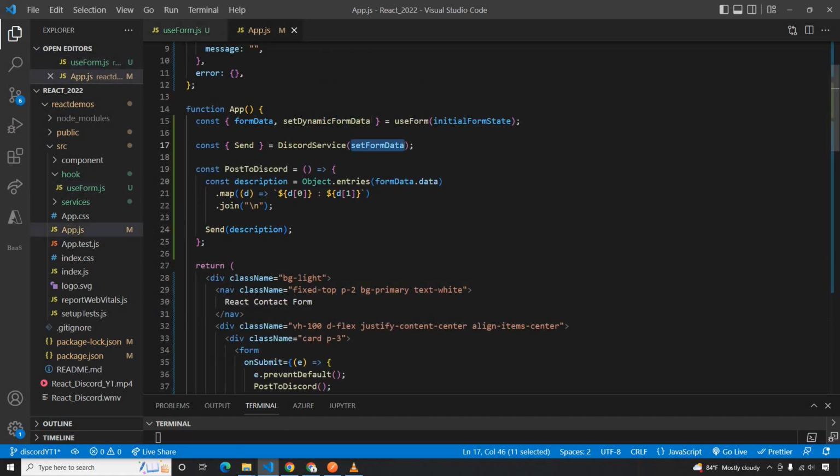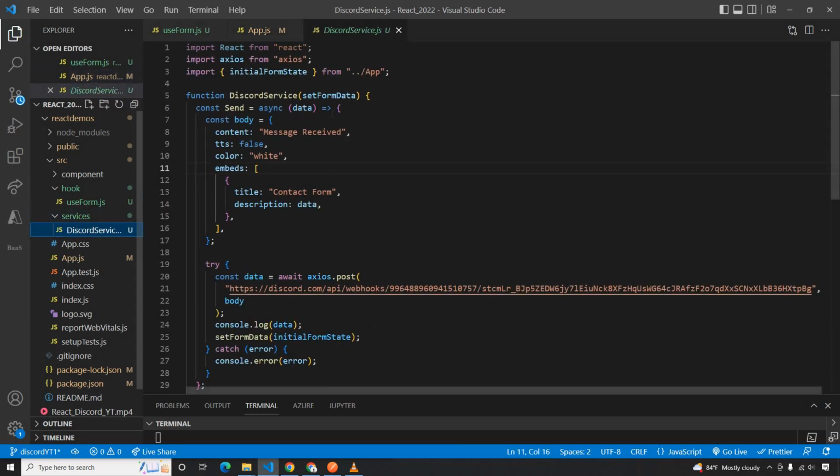So here now we will get clearForm, and instead of sending the set form data in Discord service, we are sending something called clearForm here. So if you go into Discord service here, what we get is clearForm, and here we don't need to do this, we just need to call clearForm, that's all about it.